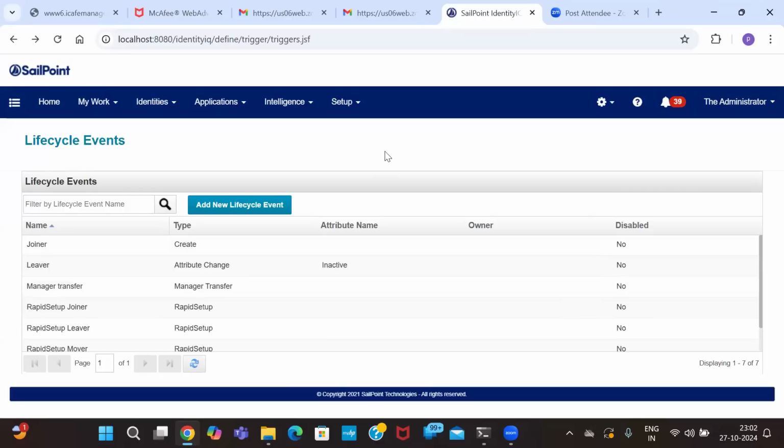Some organizations will have some other business logic to be driven. That logic you will write down in your workflow. Got it.